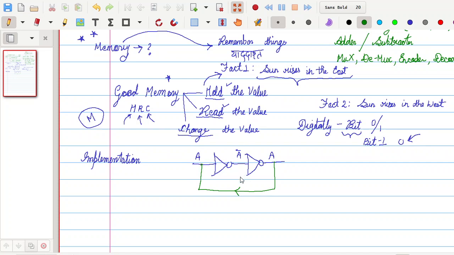So in a way, in this particular loop of cascaded NOT gates, I am able to hold a value, because this is a one-input gate. I can say I'm able to hold a bit. If I make A equal to 0, A bar would become 1, and then again A bar would become 0. So I'm able to store 0 inside. Now, whenever I want, I can also read the value. I can read the value by connecting a multimeter probe or connecting an LED over here.